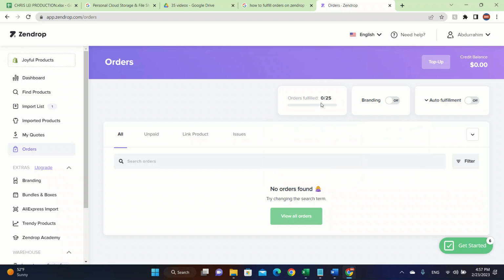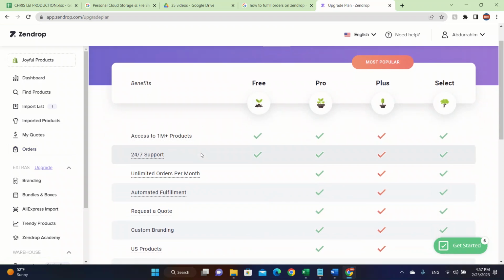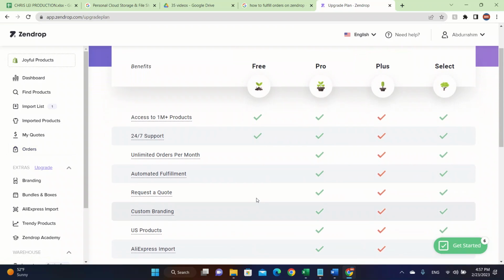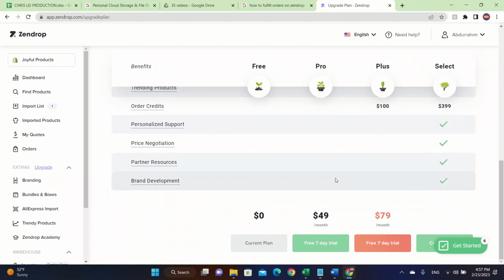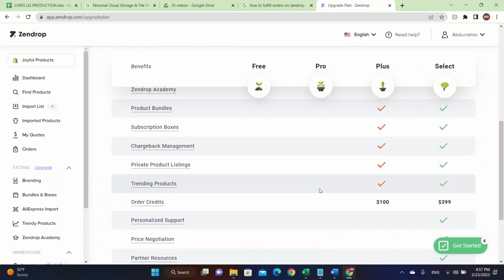Also, if you want to fulfill more than 25 orders in a single day, which you'll want when you grow your account, you can upgrade. So let's press upgrade. When you have the pro version, you can do automated fulfillment, so it will do it for you. You don't have to match names. You don't have to do anything. That's really cool and makes it easier. The pro version is only $49 a month, and there's a free 7-day trial. And the private product listings are also here.